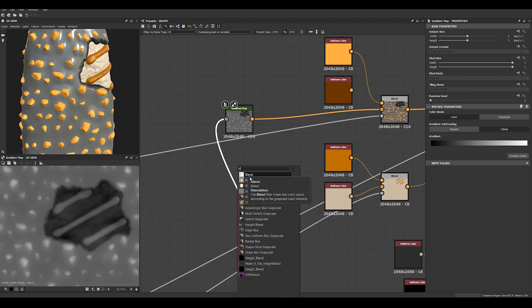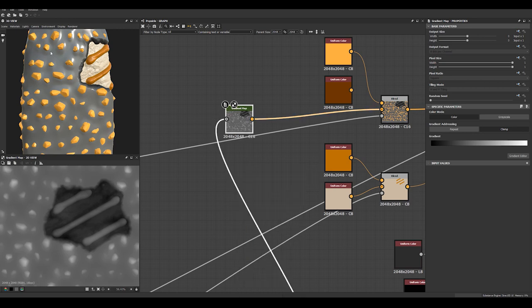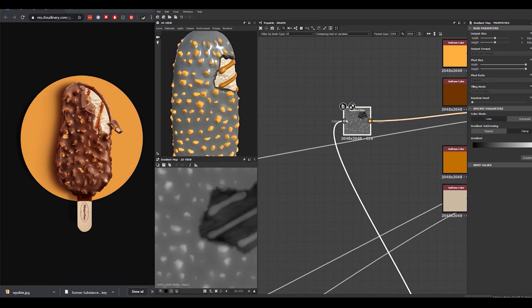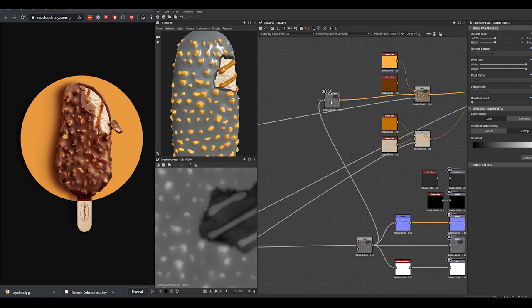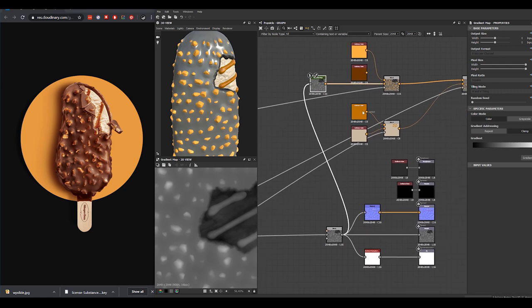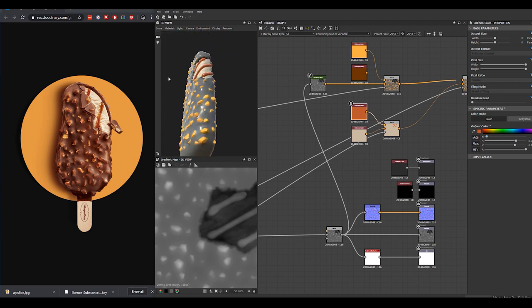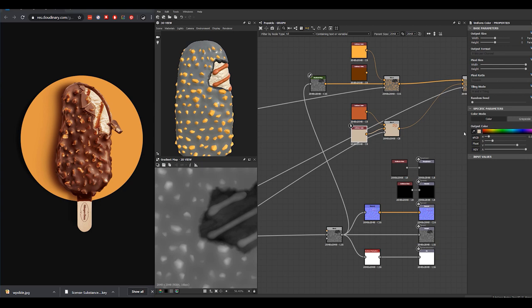But before we do that here, actually let's minimize our window and bring up some kind of reference here. I can start by grabbing these colors for this caramel here. It looks a little bit too red to me. We can grab a start color for the ice cream as well. Make it a little bit darker here.